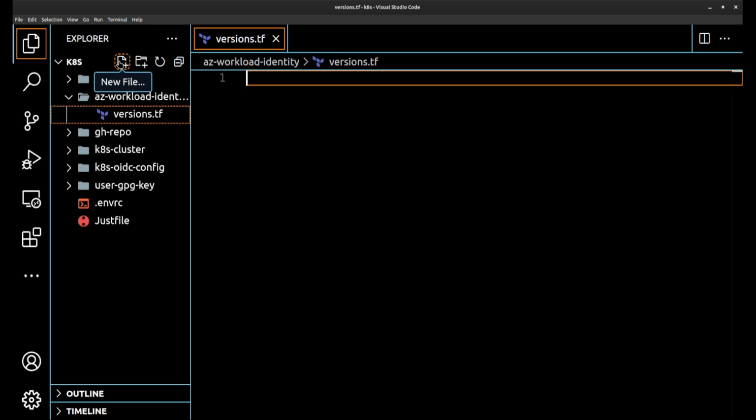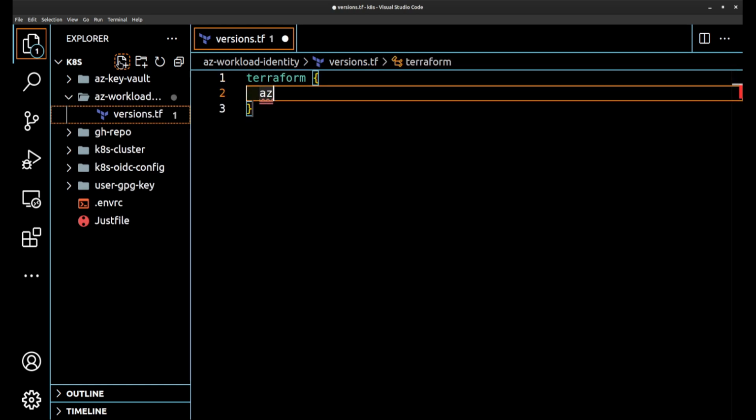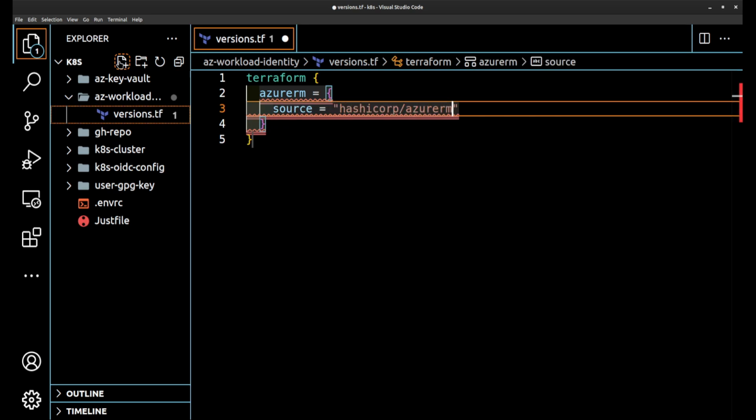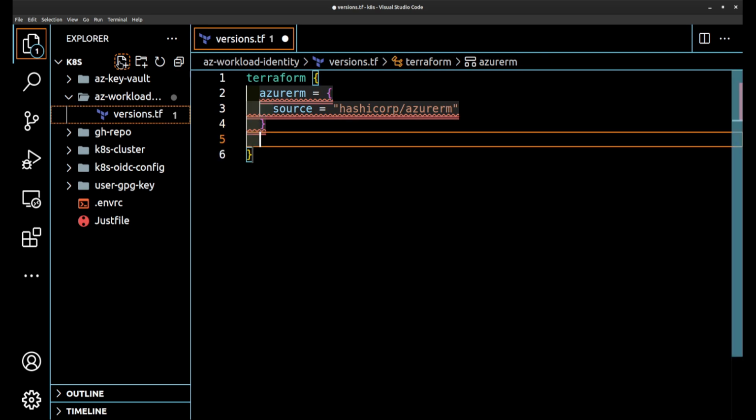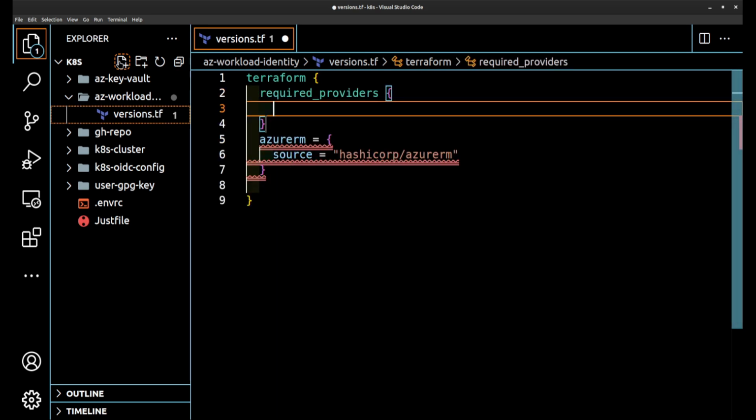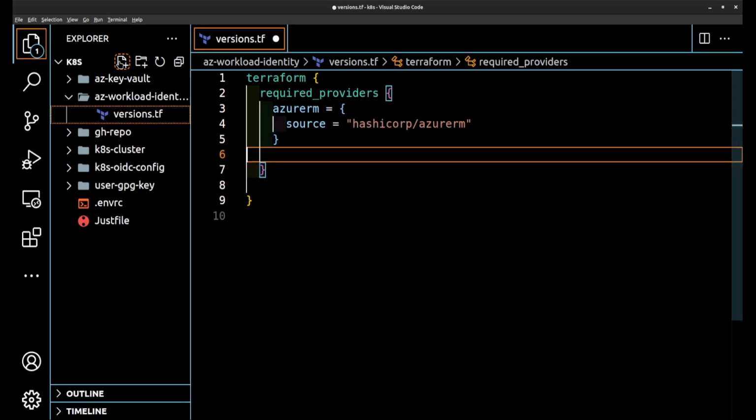and in the versions.tf I'm going to specify Terraform. Well, there's going to be Azure RM. Source is hashicorp/azurerm. I don't care about the version at the moment, but these should be in required providers. So let's go ahead and do that, as well as Helm.